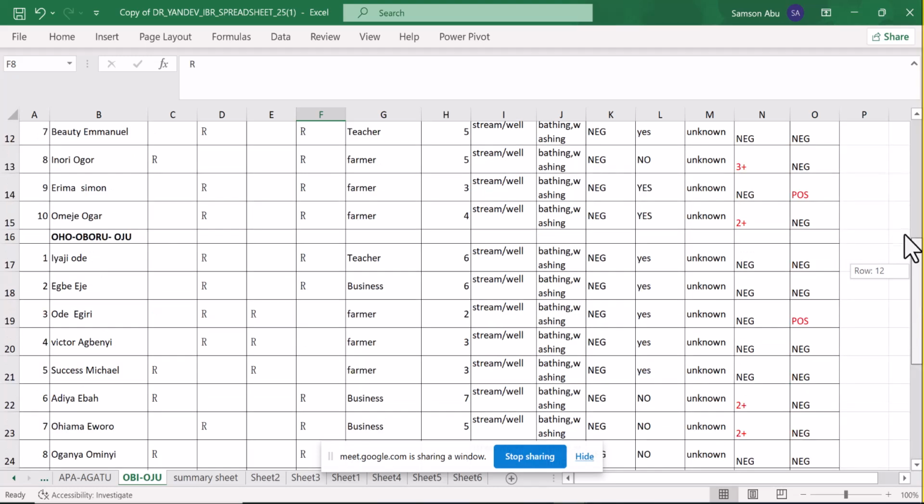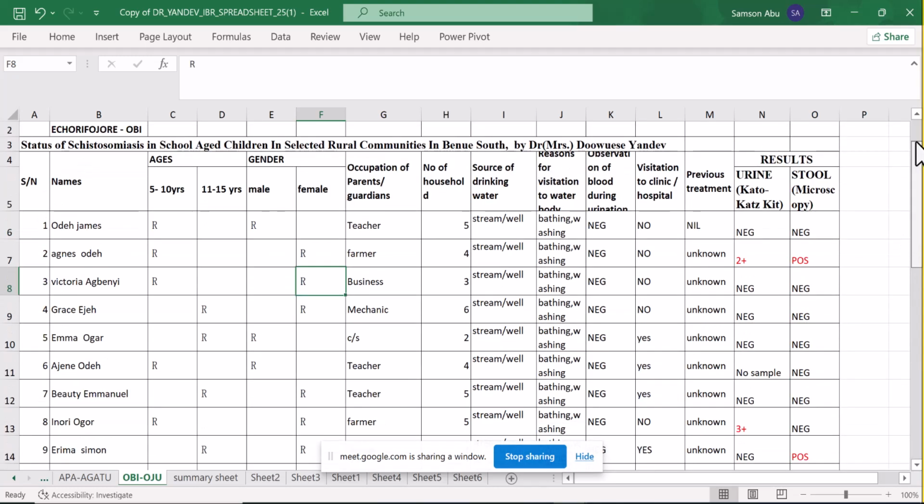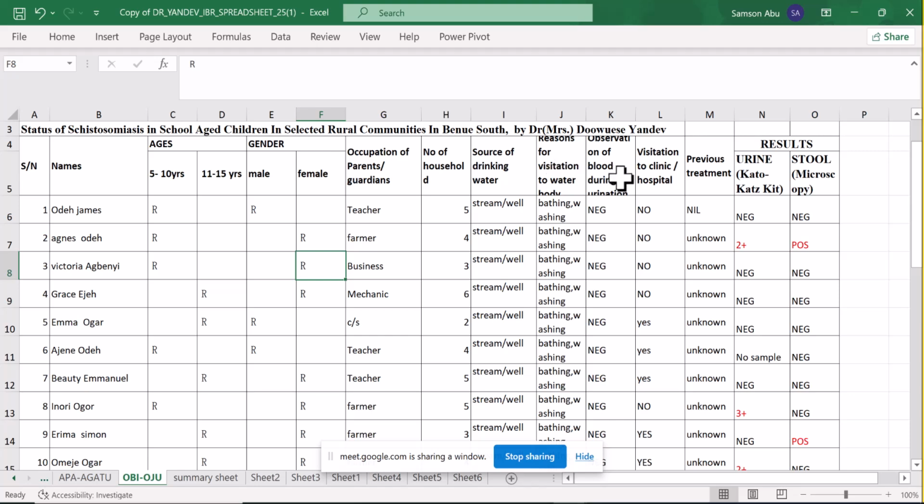Now let's move on to the next variable, observation of blood during urination. There is negative. Then visitation to clinic and hospital, you see we have no and yes. So this is categorical. We call this a nominal variable. When you have two options, we say it is a nominal variable. Positive and negative is a nominal variable. Gender, yes or no, is a nominal variable.